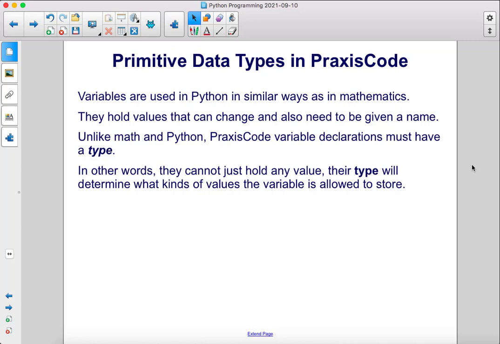Variables are used in Python in similar ways as in mathematics. They hold values that can change and also need to be given a name. Unlike math and Python, Praxis code variable declarations must have a type. In other words, they cannot just hold any value. Their type will determine what kinds of values the variable is allowed to store.